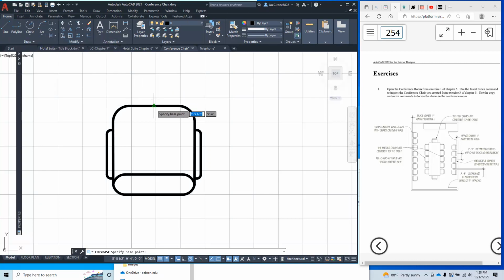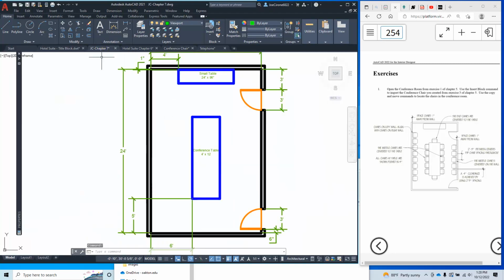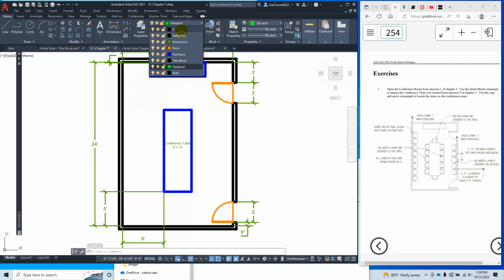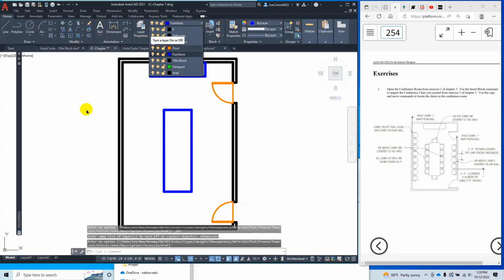We'll select the base point at the midpoint of the chair here, then select all the geometry, hit enter, and then I'll switch over to my conference room. Again, I'm going to go to the furniture layer for this, and I'm going to turn off my dimension layer for right now. And I'll click on the screen.